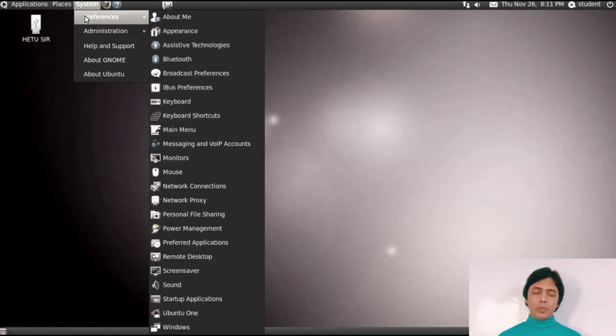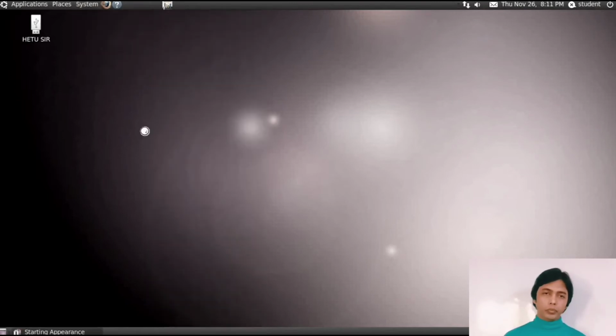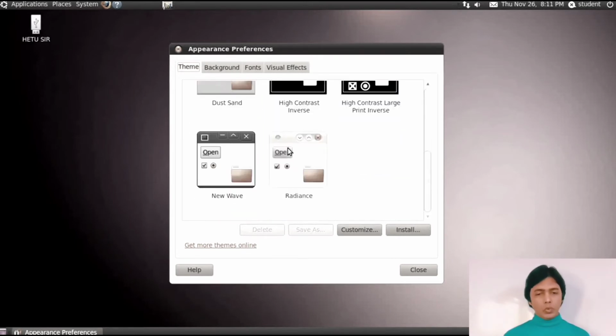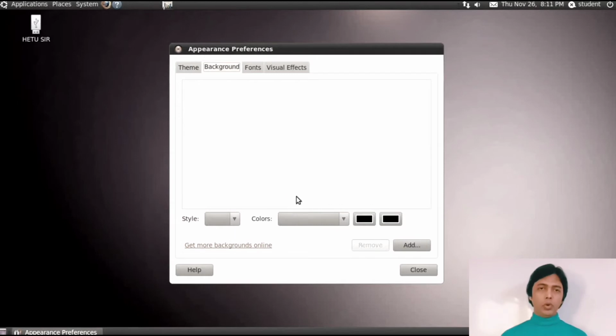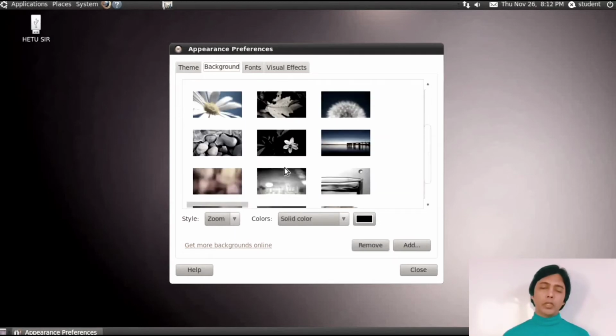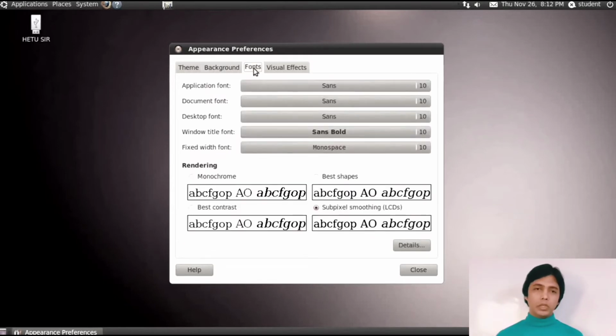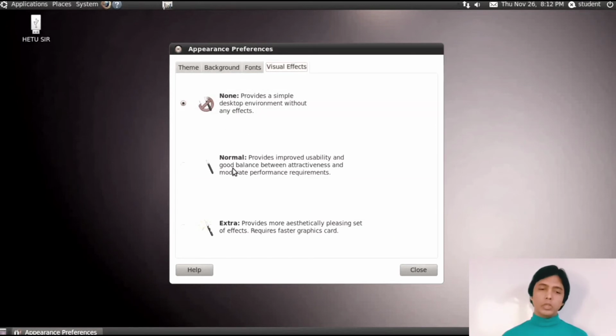Then Appearance. It allows the user to change the desktop background image, which is also known as wallpaper, and set the default font. I will open this and show you instead of just speaking. See, from here you can change the appearance. The different appearances are given. Yeah, from here you can set different backgrounds. Then you can change the fonts from here. You can give any visual effects. These all things are possible from this menu.